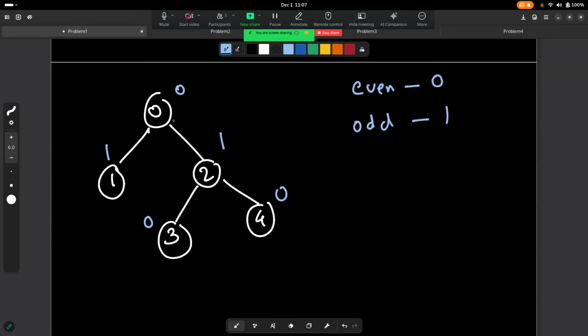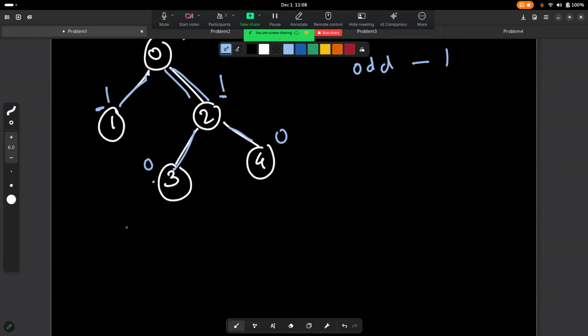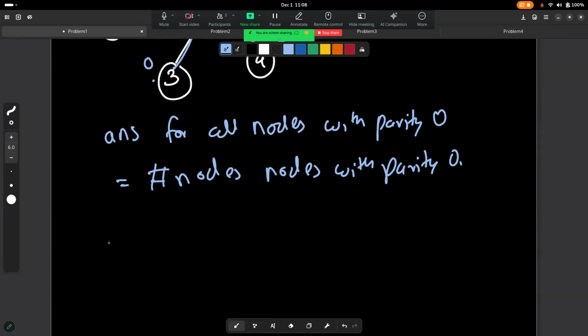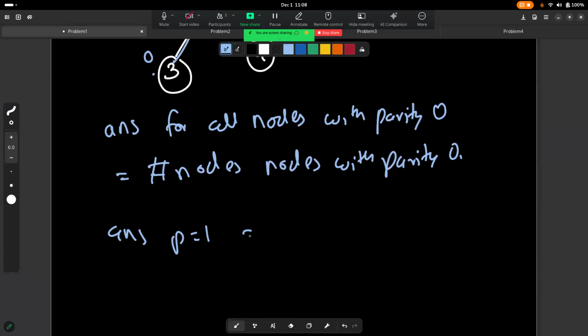What you could see over here is that if I want to travel from any node with parity 0 to any node with parity 0, I need to travel exactly an even number of edges. Like this is 1, 2, this is 1, 2. And if I want to travel from any node with parity 1 to parity 1, I also need to travel an exactly even number of edges. This is like 2 edges. So what I'm saying is that the answer for all nodes with parity 0 is equal to the number of nodes with parity 0. And similarly, the answer for parity 1 is equal to the number of nodes such that the parity of v is 1.